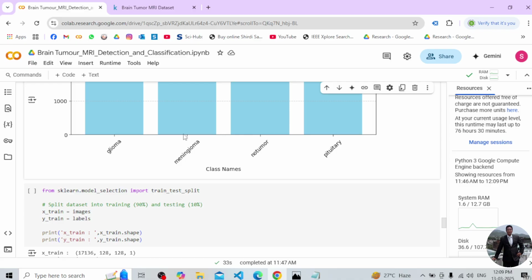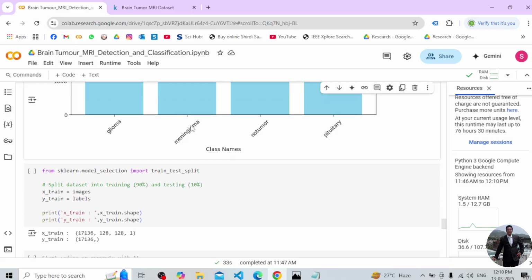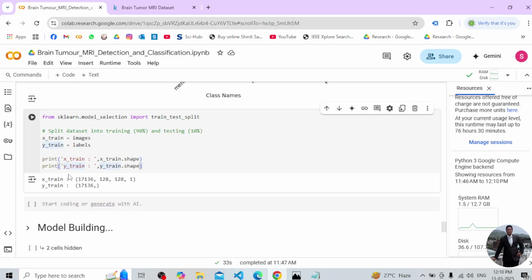And simply I am visualizing my datasets here, and this shows that I have 17,000 images for training, and they have dimension 128 height, 128 width, and the one represents that it is a grayscale image.